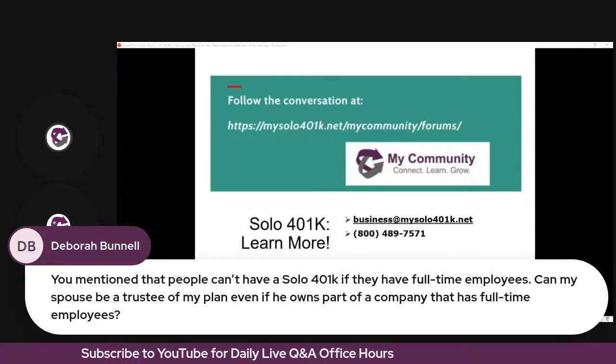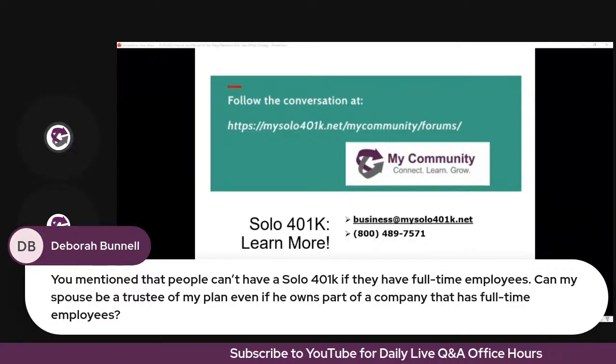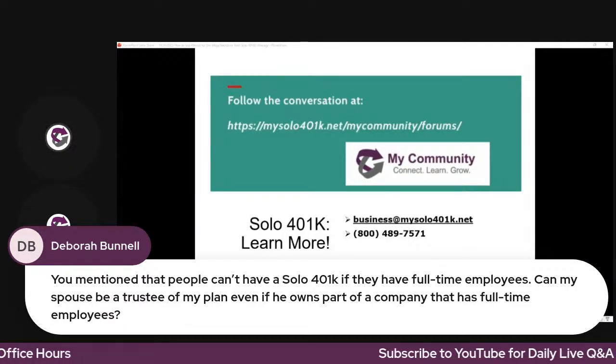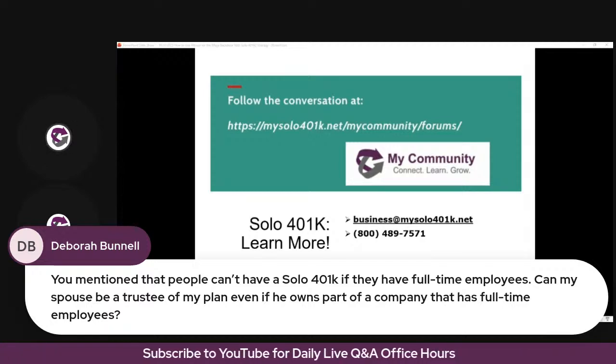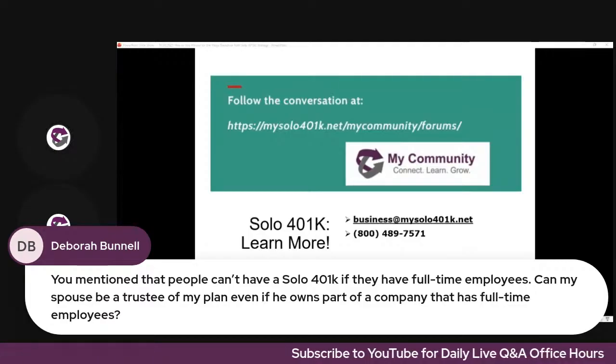And the fact that the spouse owns part of another company with employees is not going to prevent the first spouse from being able to set up a solo 401k. Let's assume, for example, that the first spouse has a realtor business and they're married to someone who has 5% of a company with employees, but the two businesses are not interacting directly or indirectly. There's no other related owners. That 5% ownership is not going to prevent the first spouse with their realtor business from being able to set up a solo 401k.